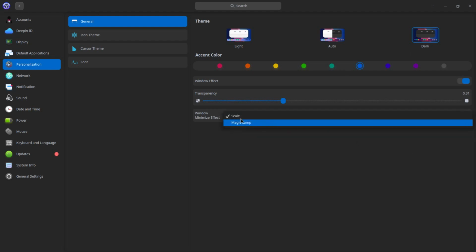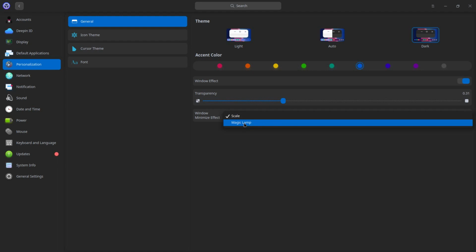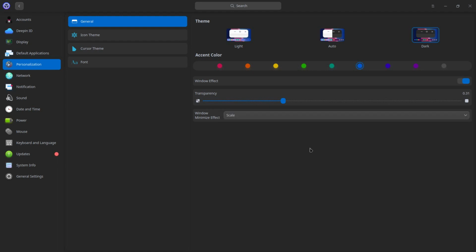Now here you can choose the Windows minimize effect, so nothing special. We all know what the magic lamp does. If you don't know, go ahead and experiment on your own.